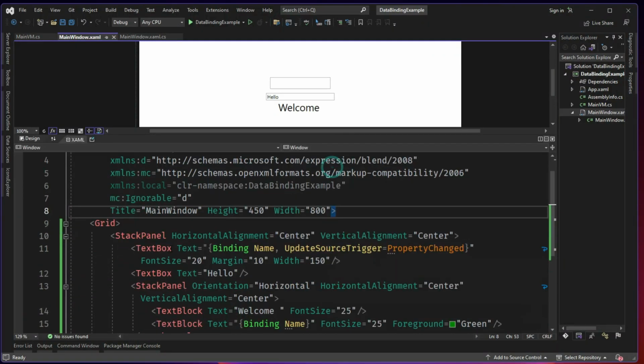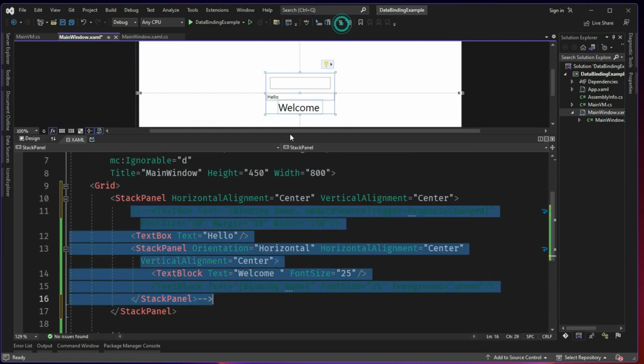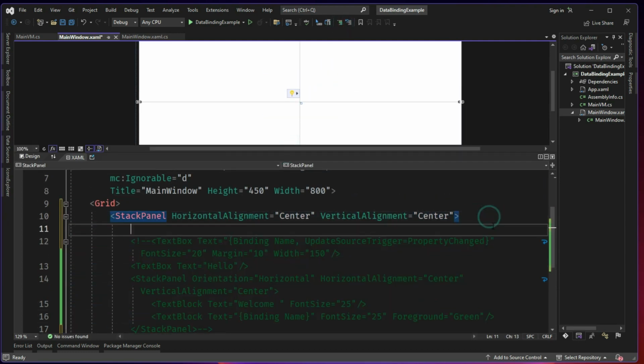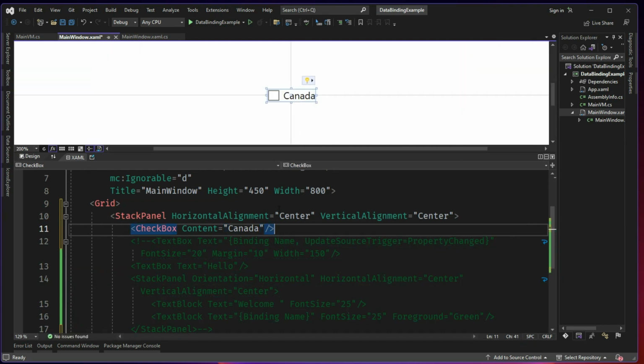I will go ahead and just comment them all out. I want to show something related to checkbox. Checkbox content, let's add some country names and see how it goes. I will start with Canada. Let's see, there is a checkbox called Canada, and font size is equal to 24.